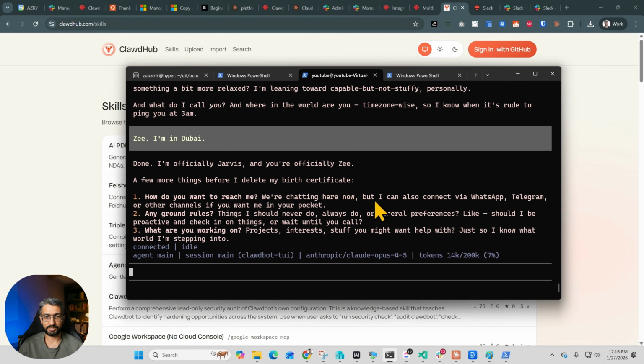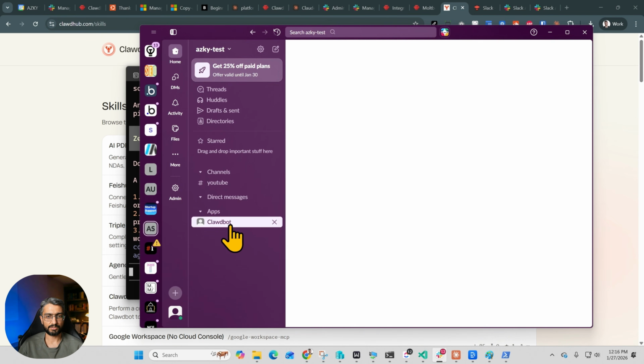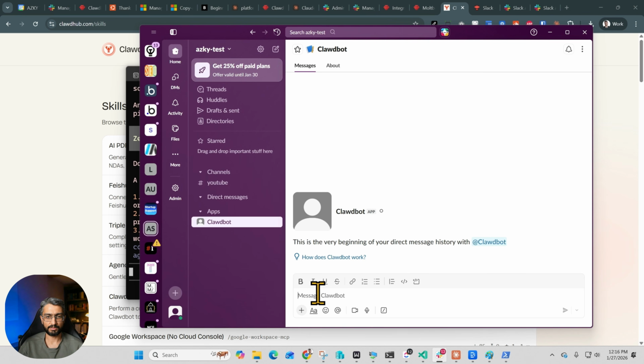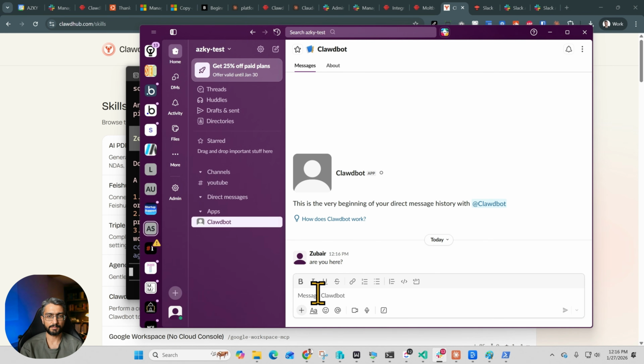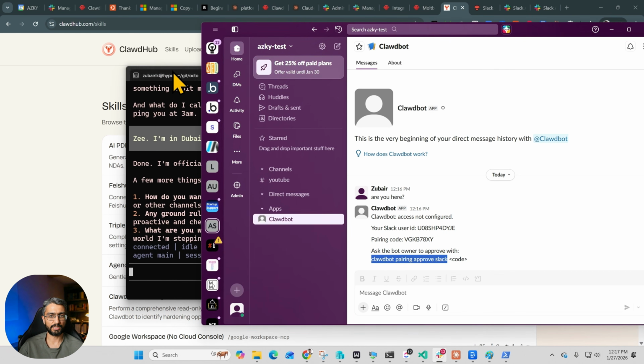So I have installed it in Slack already. Let me just go and open that workspace. This ClawdBot app is now appearing here. I was like, are you here? Okay. So yeah, ClawdBot access not configured. Your Slack user ID this, pairing code this. Okay, so I need this pairing code. ClawdBot pairing approve Slack.